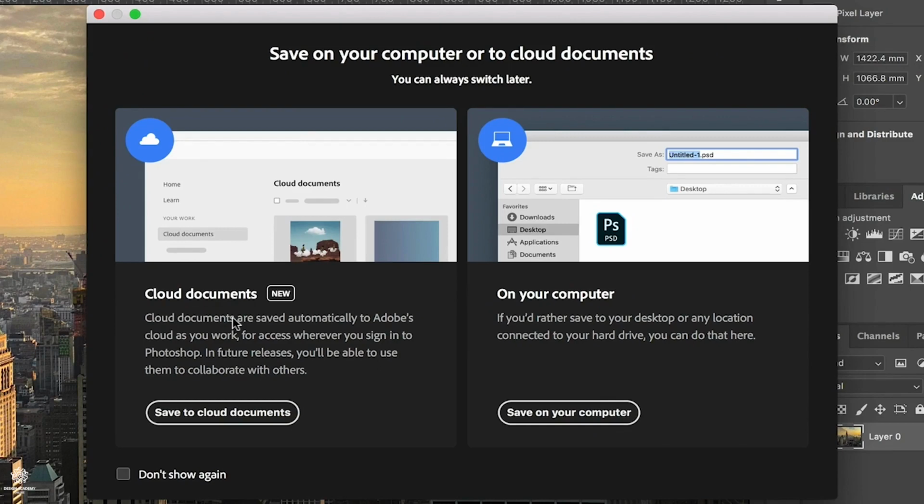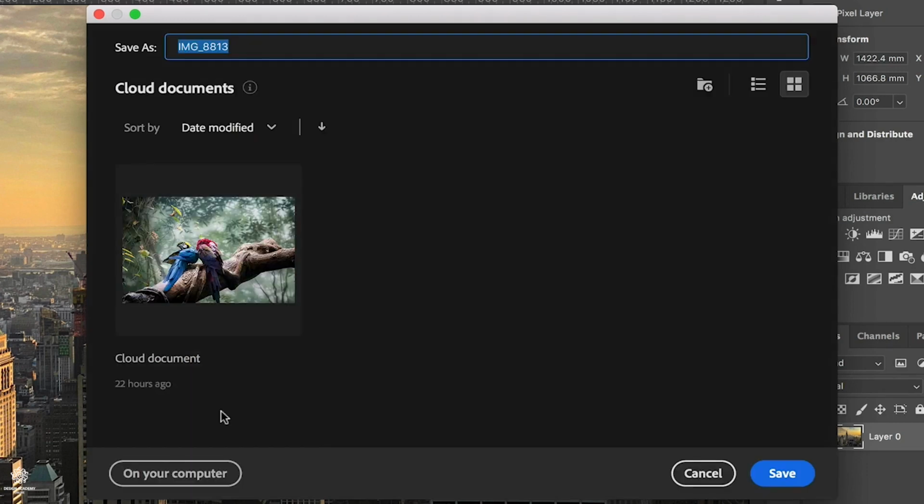Let's go back to File, Save As, and here we have our second option, which is Cloud Documents. Bear in mind that collaboration isn't really available right now. It will be available in future releases, as you can see in here. And of course, if you don't like to see that every time you're saving your files, you can select Don't Show Again. So let's quickly save that one to Cloud Documents.